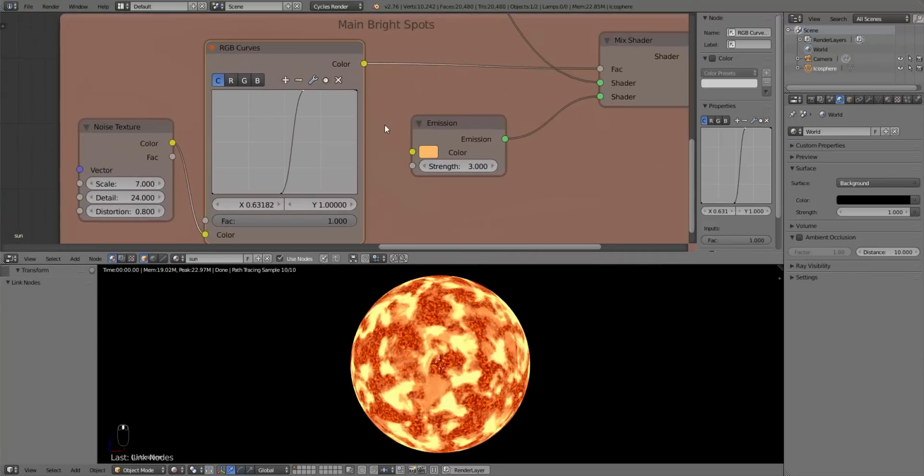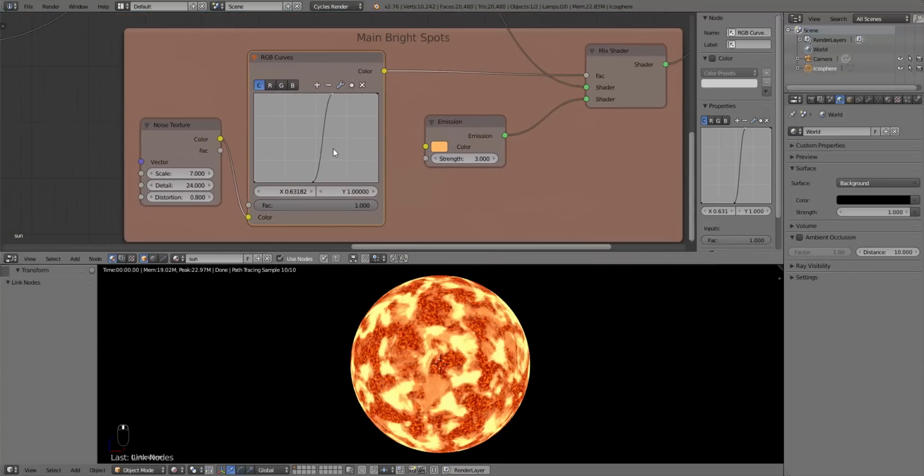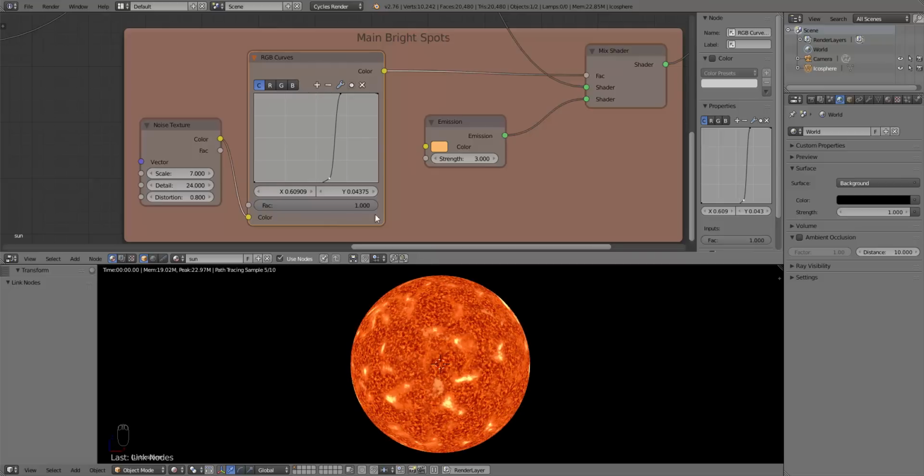And as usual, all we're going to do here now is change the position of the points on the RGB curve. So I'm going to go ahead and start with this top one here. We'll leave it all the way at the top, but we'll move it over to about an x-coordinate of 0.7, something like that. And then for this lower one, we're going to move this up a little bit, just a bit. And we're going to move this over to about 0.61, something like that. Right about there should do.